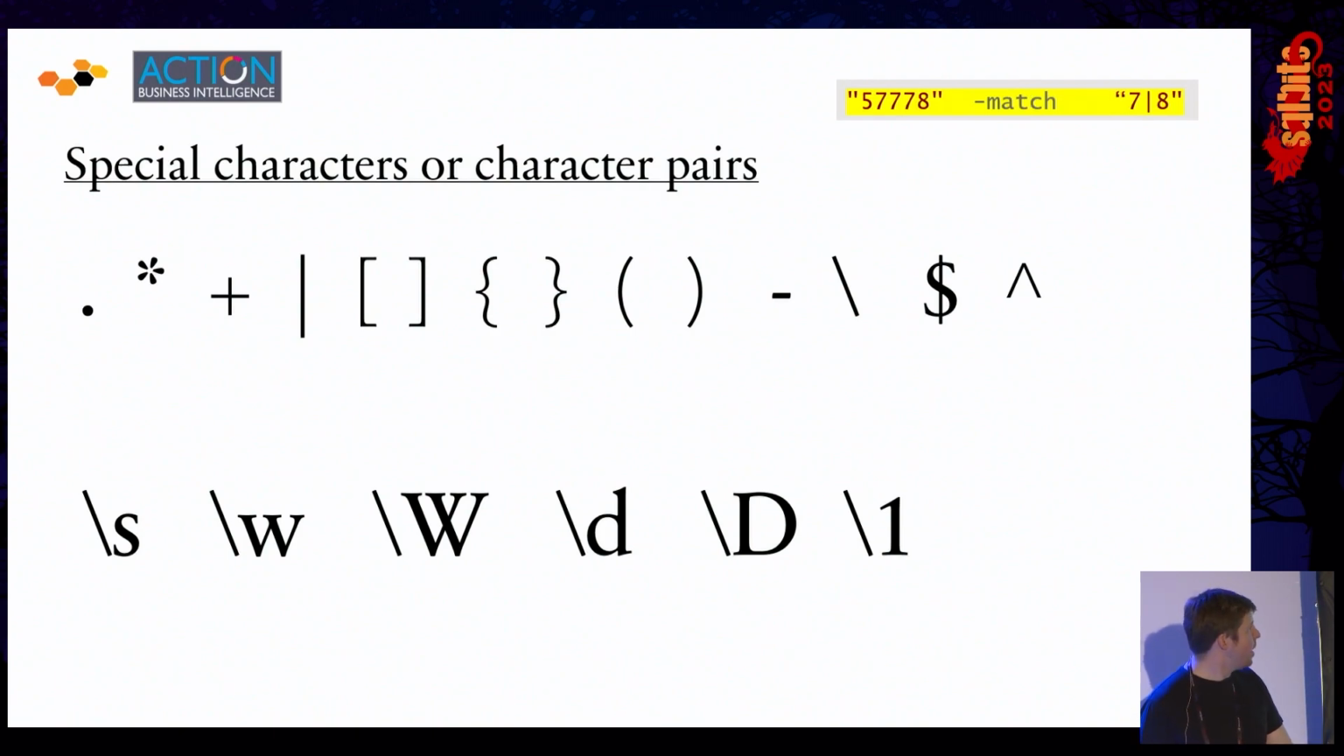The pipe is very important. It basically says or. So 7 pipe 8 means match 7 or 8 within this string. So this will match because it contains 7 or 8. The 2 square brackets create a wildcard. So between the 2 square brackets, you've got A to Z, 0 to 9. That only means 1 letter, but it says this letter can be any of the alphabet or any of the numbers. And the dash, A to Z and 0 to 9, is basically shorthand for writing all the letters out and all the numbers out. So A to Z, 0 to 9 will match anything in 5, 7, 8, 8, 8.